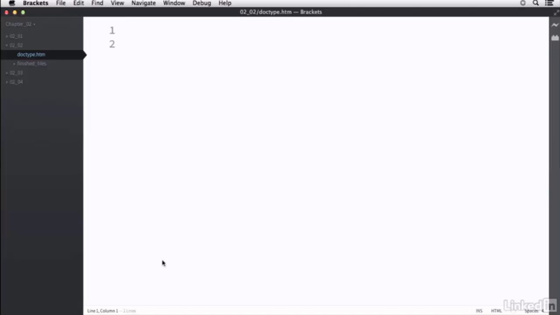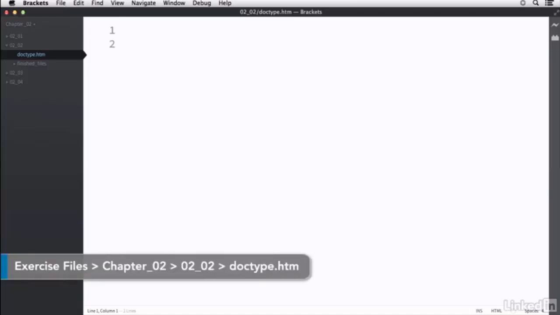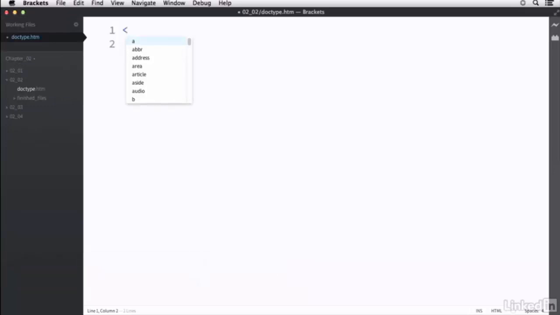Alright, so what I want to do now is go to our code editor. And for the rest of this chapter, we're going to start building a simple HTML page. The very first thing that you're going to do whenever you create an HTML page is start with a document type declaration. So, go into the 02_02 directory and open up doctype.htm. Here comes the really hard part.